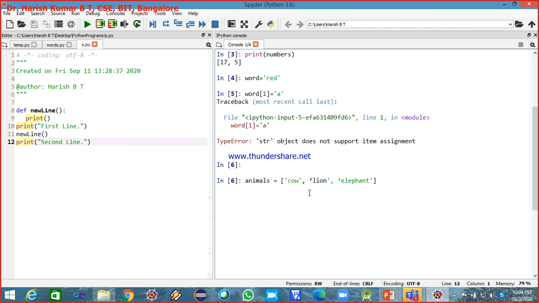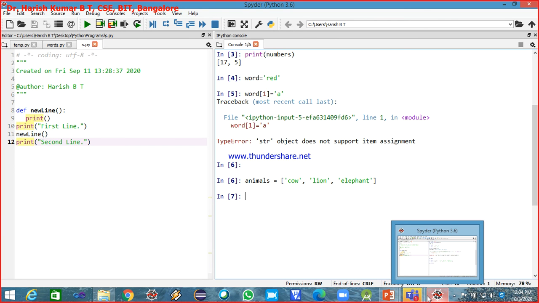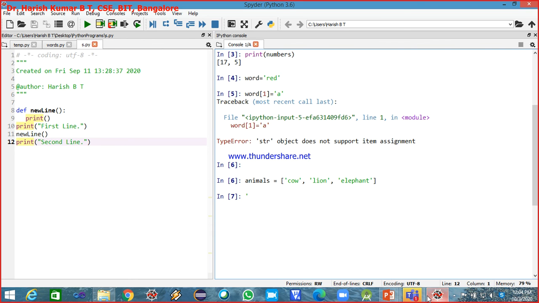So I have the list of animals created here. And now I just wanted to find lion. So string it is, I have to write it in single quotes, lion in animals. Now it should return me true. Okay, and then tiger in animals. I have the list of animals, only cow, lion and elephant. So tiger in animals, so it is returning me false.